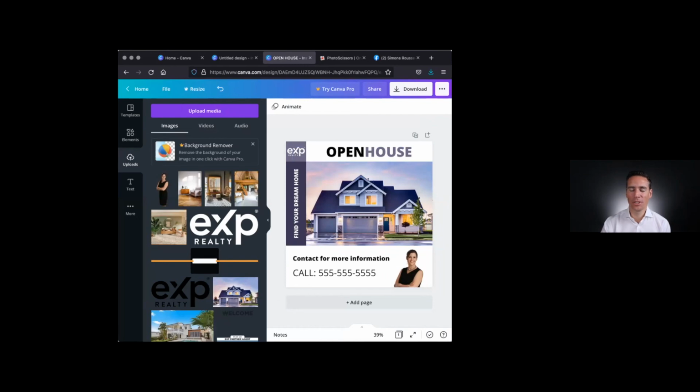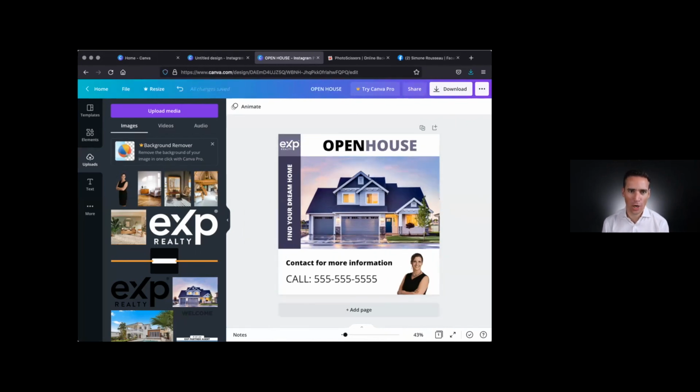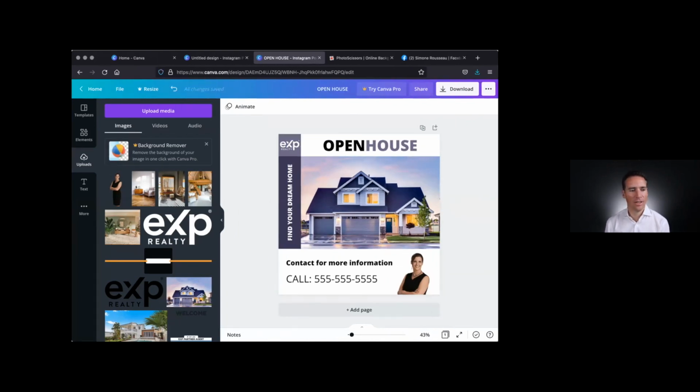And I've also posted the URL, photoscissors.com. If you want a free one, if you know how to use Photoshop, you can do that as well. Or just pay for Canva. I mean, these are the tools that we have as real estate agents to do our job. I don't know how much Canva is. It's like $5-6 a month or something like that.